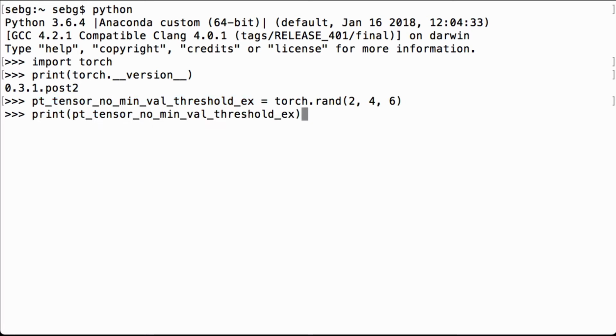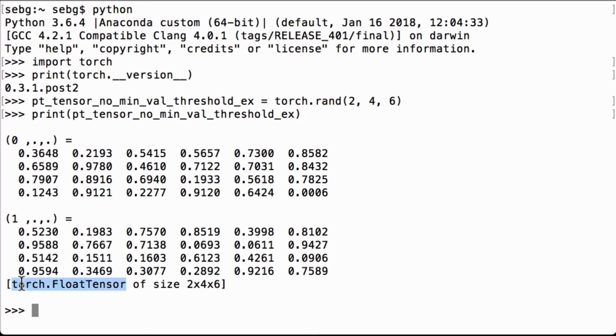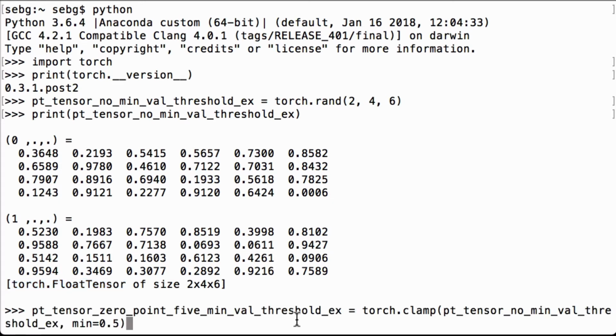Let's print this Python variable to see what we get. We get a PyTorch float tensor of size 2 by 4 by 6. We see that it is in fact 2 by 4 by 6, and we see that all the numbers are between 0 and 1.